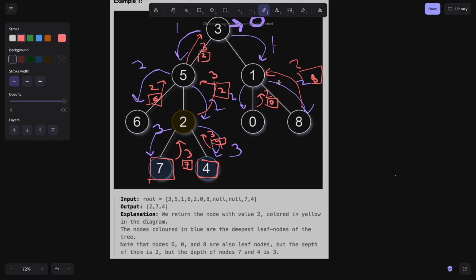Now both my left and right are same, which means it can be a possible answer. So I will be returning the depth along with my updated node, which is 1.